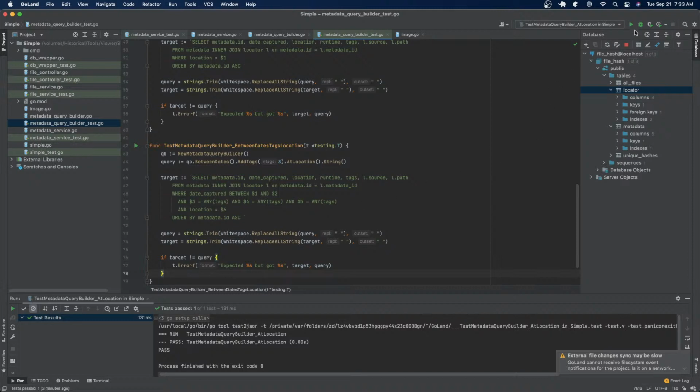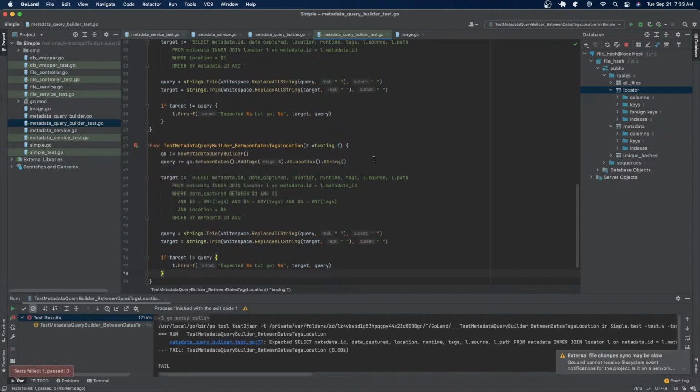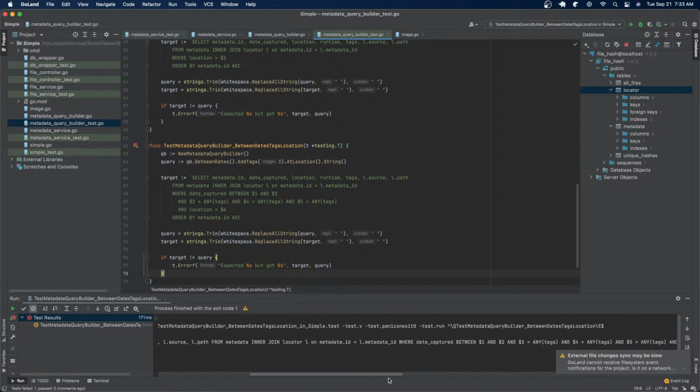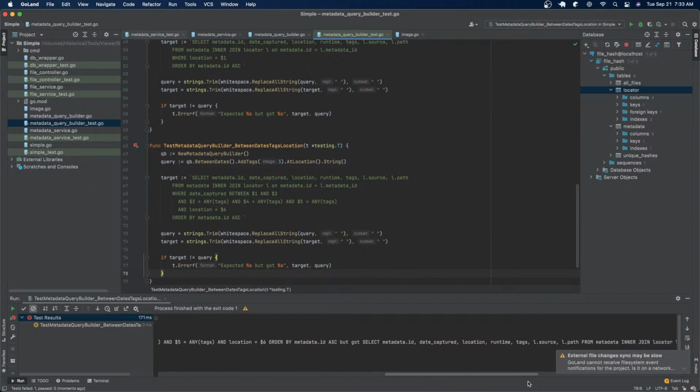If we run it, it'll work, right? Because we've implemented all the methods. But no, it doesn't work, because if we look at the output, we don't reset the counter, so the counter values are wrong. And we've got some missing ANDs.